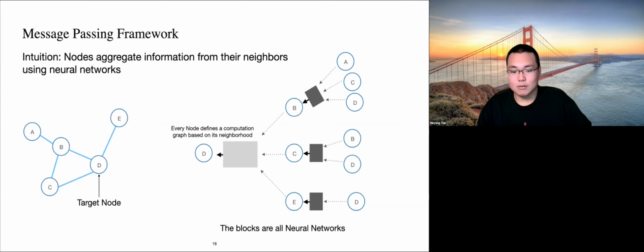So here comes our message passing framework. The intuition is that nodes aggregate information from their neighbors using neural networks. We can take D as our target node for an example. For D, we have its neighbors B, C, and E. And B, C, and E also have their neighbors: A, C, D, B, D, and D. So we can have A, B, C, D, E all have their own computation graph based on their neighborhood.